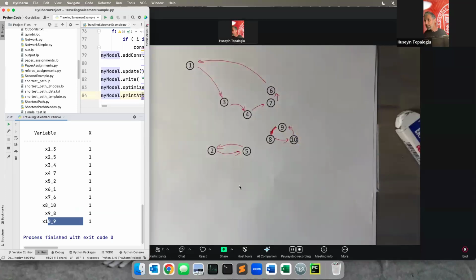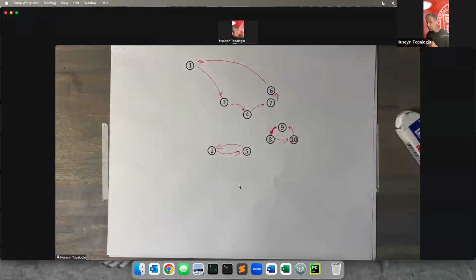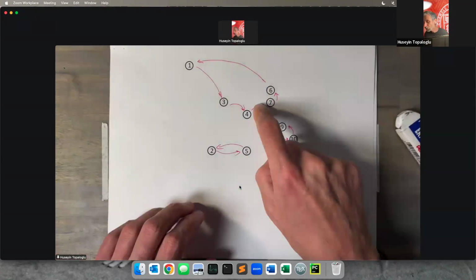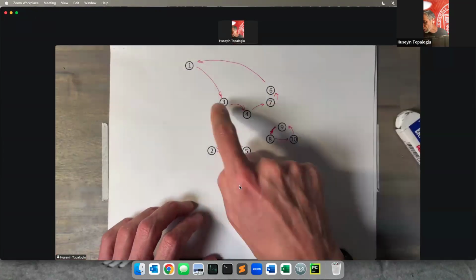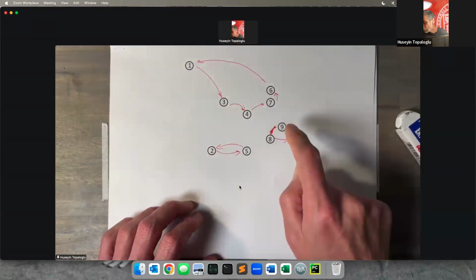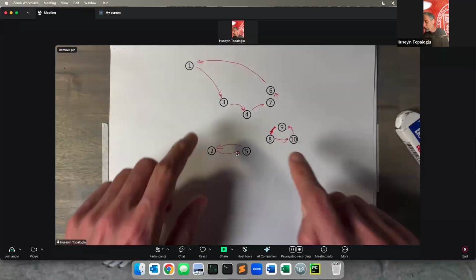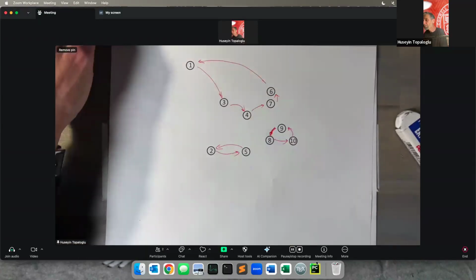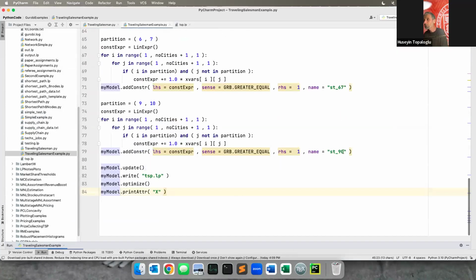So now, after we added those 4 subtour elimination constraints, do we have subtours in our solution? Yes. So now we're going to add the subtour elimination constraints for those 3 subtours. One subtour is 1, 3, 4, 7, 6. The other one is 2, 5. The other one is 8, 9, 10. Let's add the subtour elimination constraints for the first one. So the partition is 1, 3, 4, 6, 7.